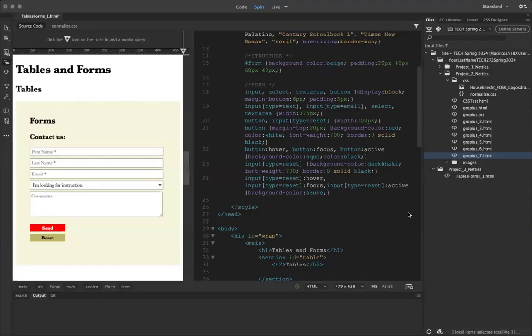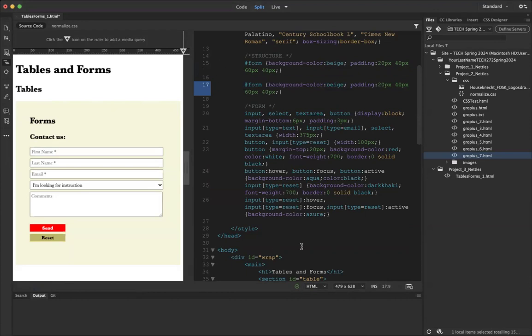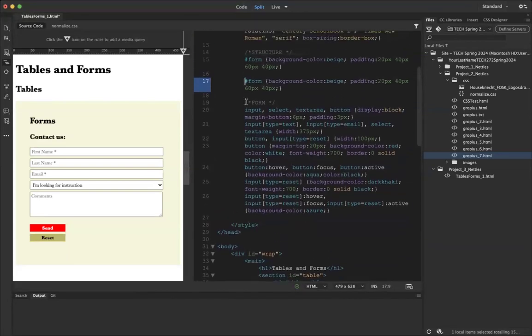Okay, so now let's look at tables. And the very first thing I'm going to do is, under structure, I'm going to copy this form and I'm going to paste it above. And if you look down here, section ID is table. So I'm going to change this to table.